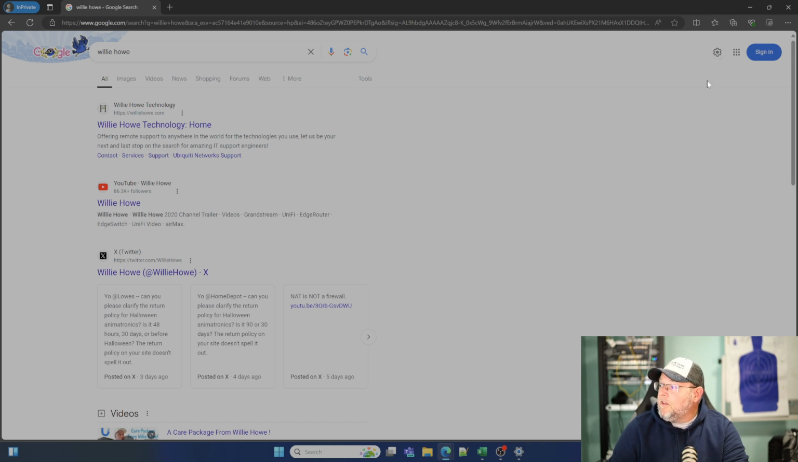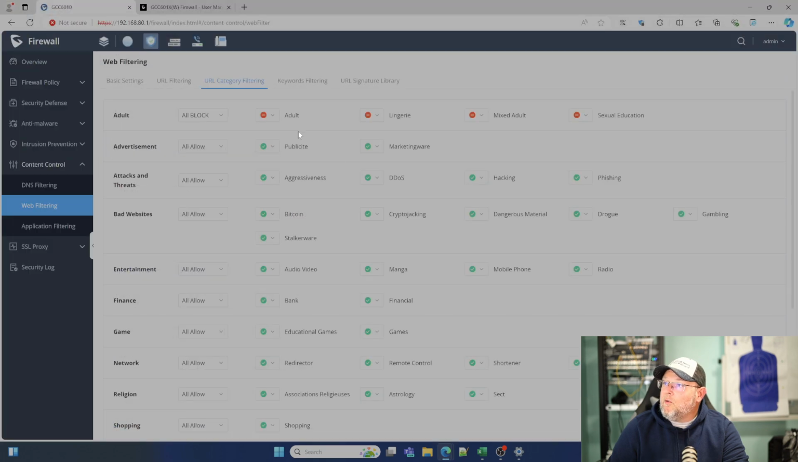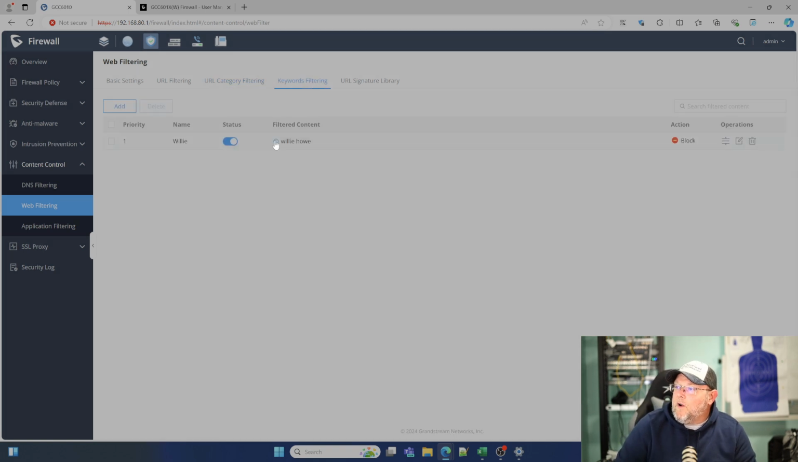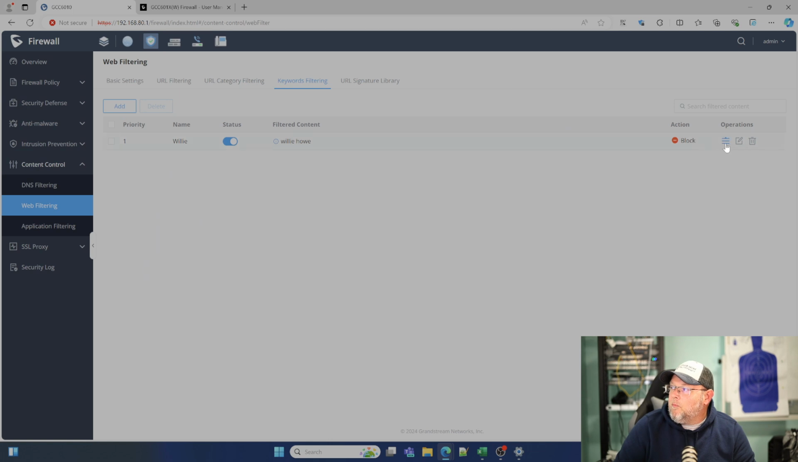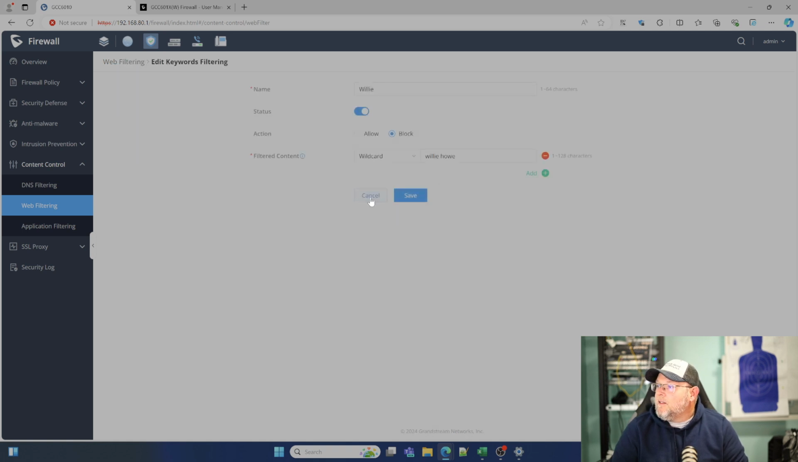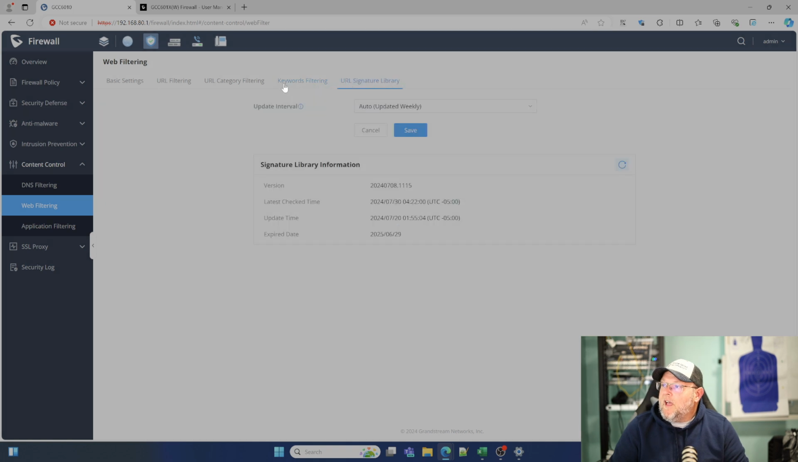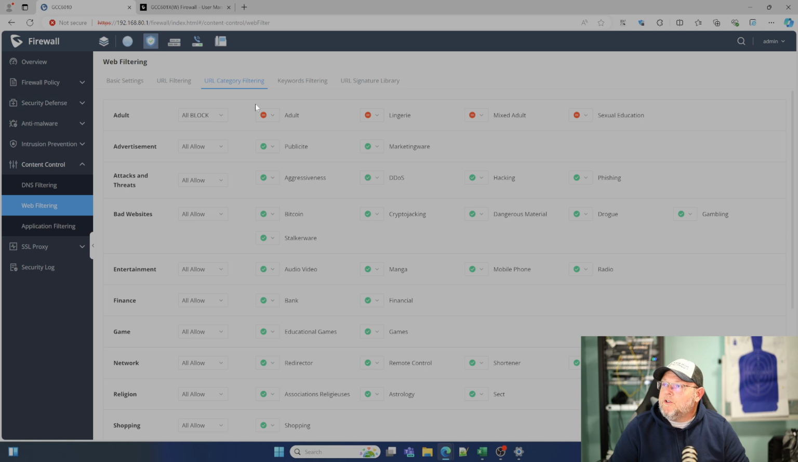which is interesting. So I'll have to work on that a little bit more because I've got to figure out where this keyword gets blocked at. Let's see here. Yeah, I'll have to play around with that. But you can see that the URL category blocking does work.